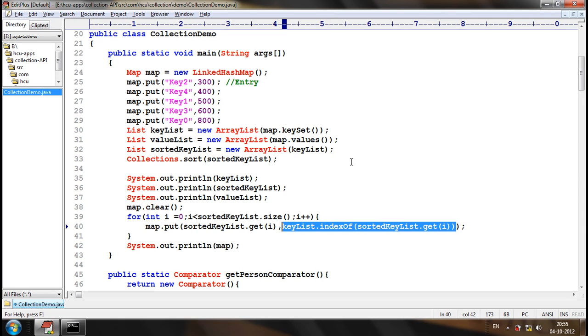Then I am iterating the sorted key list. If I iterate the sorted key list, what is the first element?